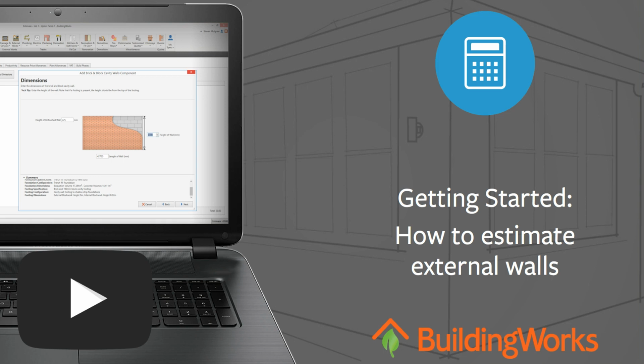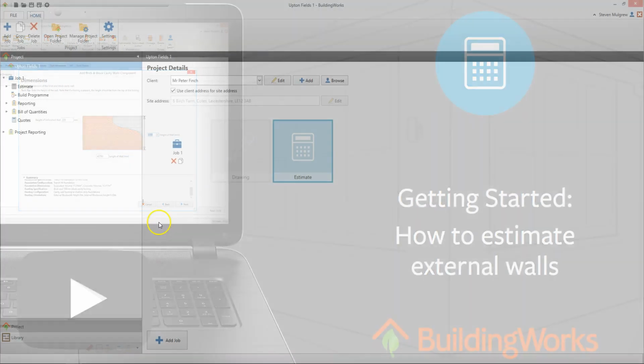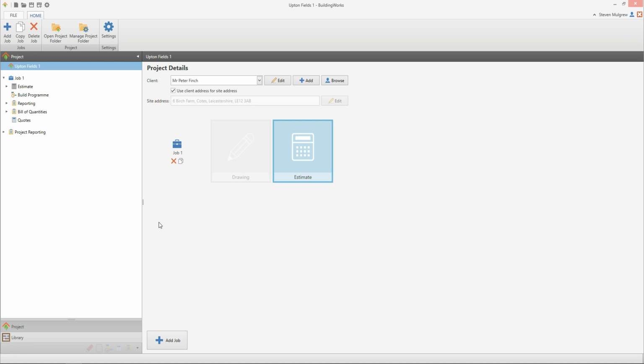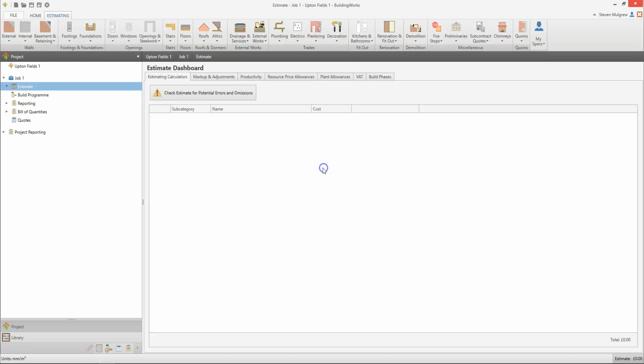Of course, if you have the drawing module of BuildingWorks, you can design and estimate your walls all at once. Take a look at the videos on drawing external walls if you'd rather work that way. To estimate without drawing, click on the estimate on the project details screen. Alternatively, you can click Estimate on the Project Explorer on the left of the screen.